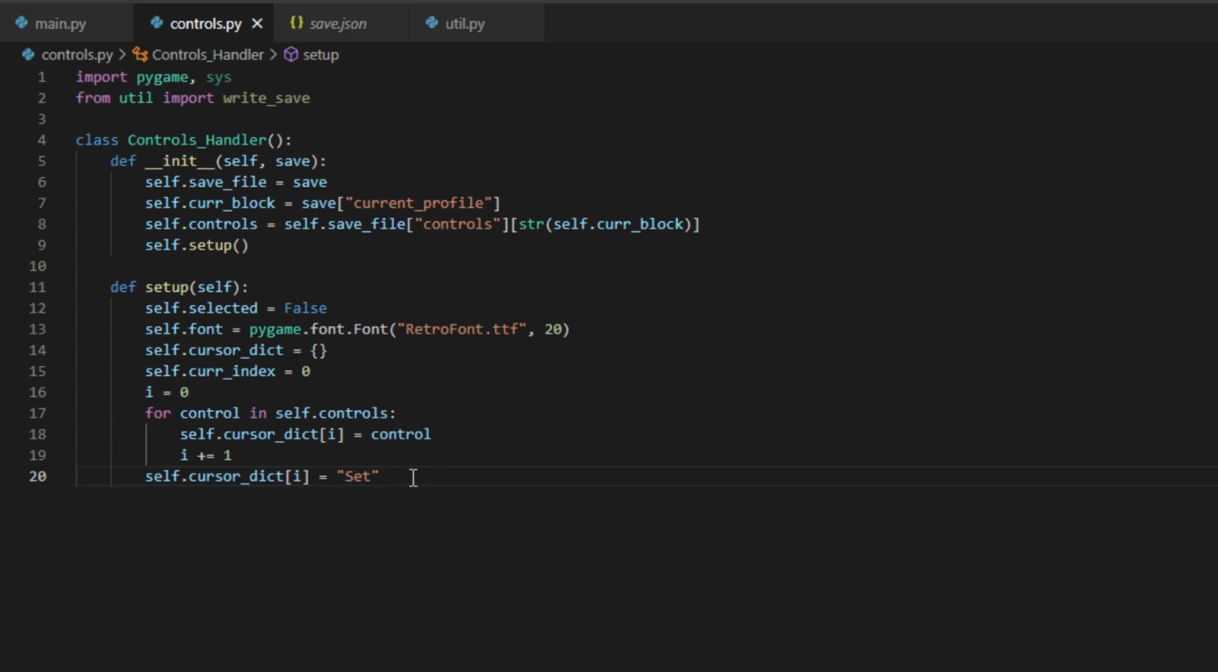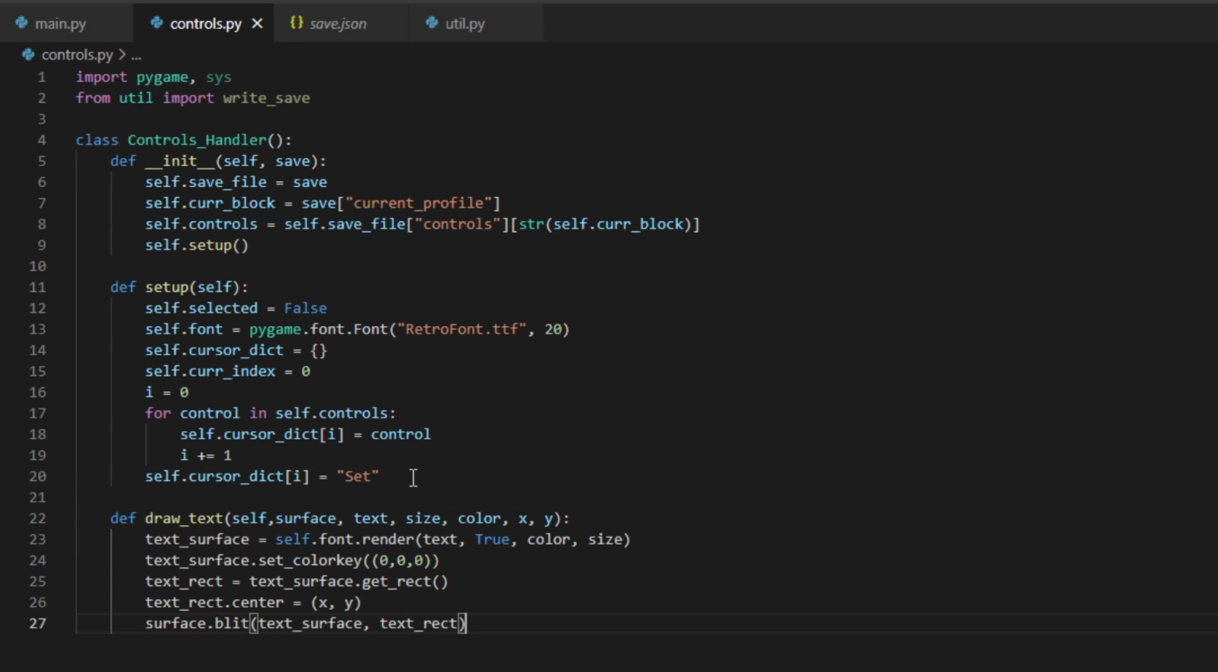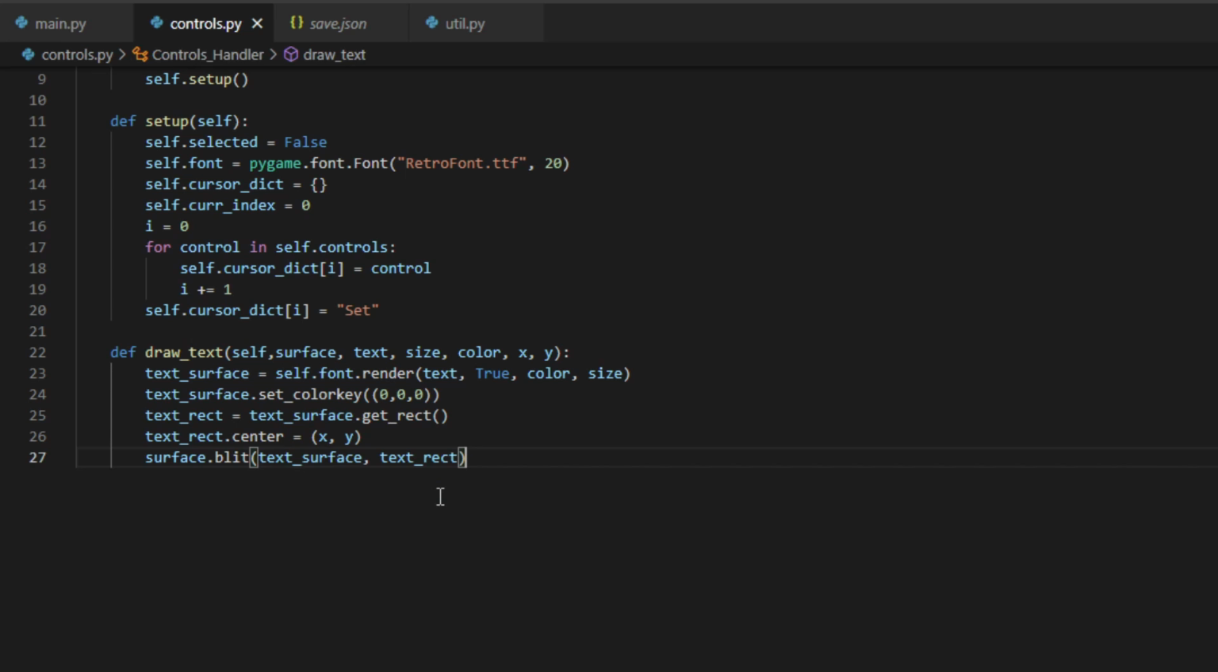Now let's work on getting all the controls in our save file onto the screen so we can see them. So let's go ahead and make another function, which is going to be called draw_text, and this is a very similar function to every other draw text function I've used in my other tutorials.